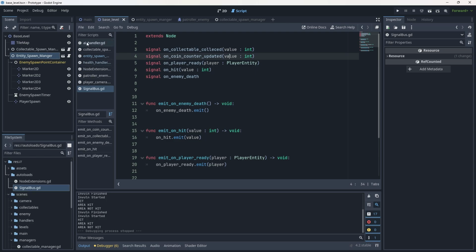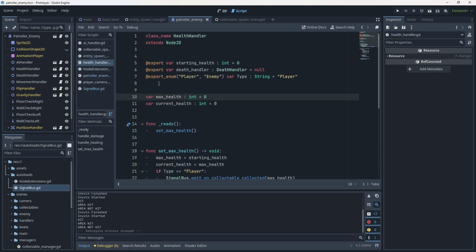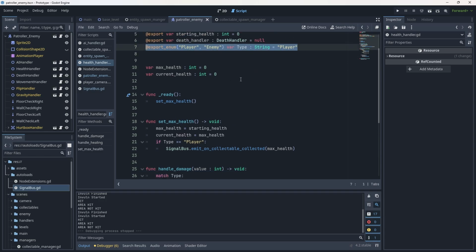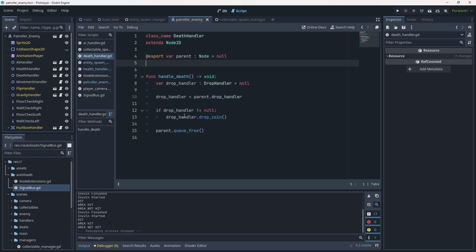So let's go to our patrol enemy and have a look at that. We know that the health handler is a thing, so let's go check. The health handler has a typing system, very useful to keep in mind, and it just says if the current health is less than or equal to 0, call the death handler's handle death function. Okay, let's go look at the death handler.